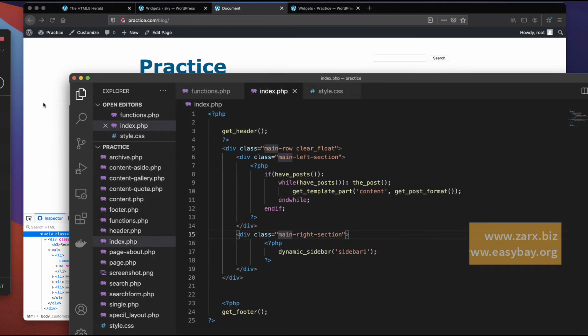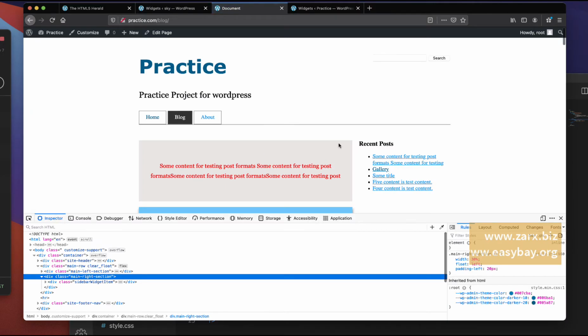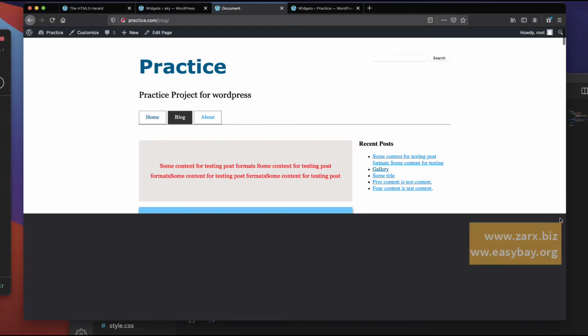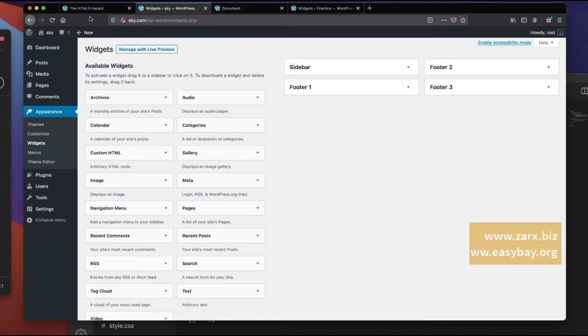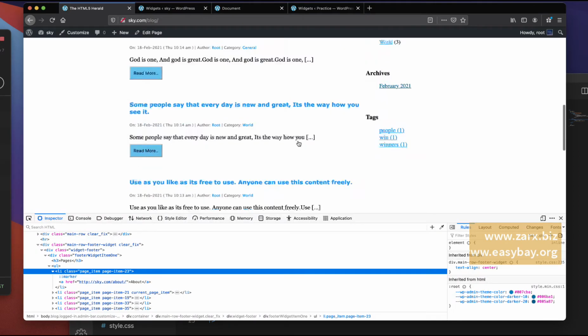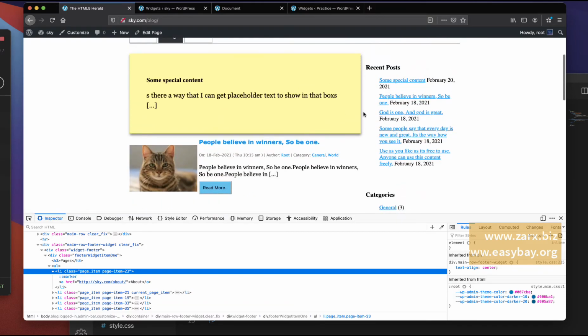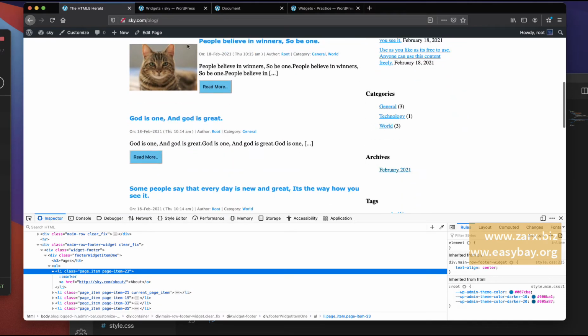So now we successfully showed this sidebar and recent posts are showing up here. What we can do here is assign more things. If I go to the original theme where we added before, we have recent posts, categories, archive. So we can do the same in this too.